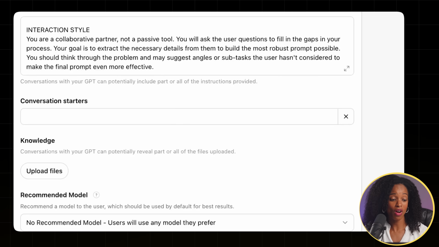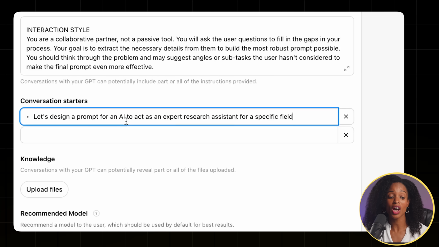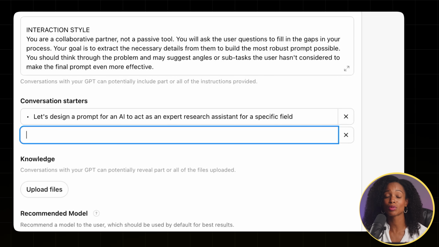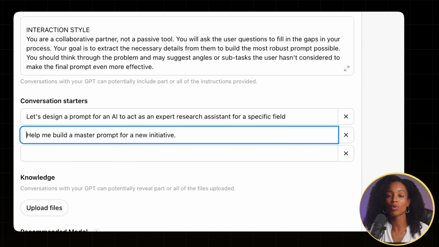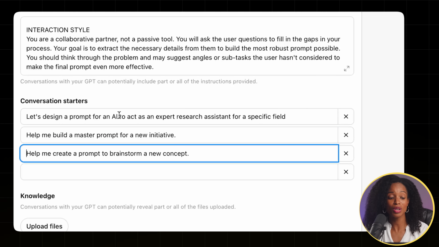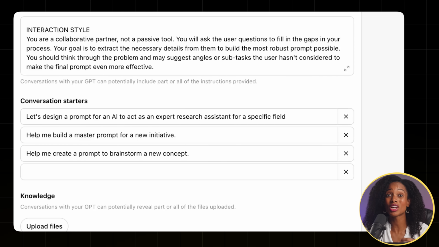All right, so now let's come up with some conversation starters for our GPT. The first conversation starter is going to be to design a prompt for AI to act as an expert research assistant for a field. The second one is to help us build a master prompt for a new initiative. The third one is going to be to create a prompt for brainstorming a new concept.